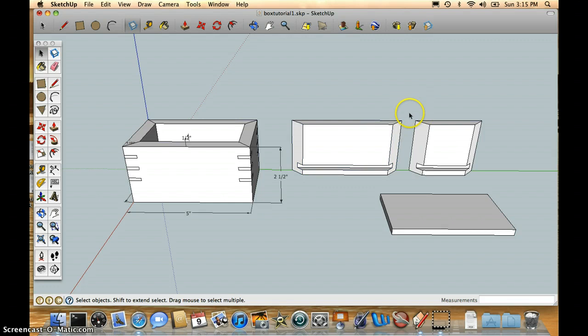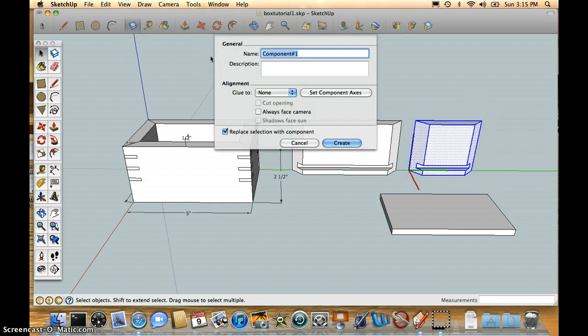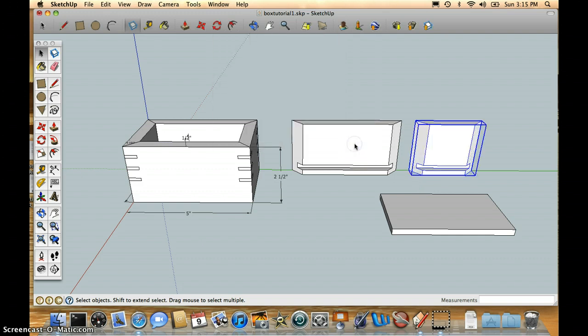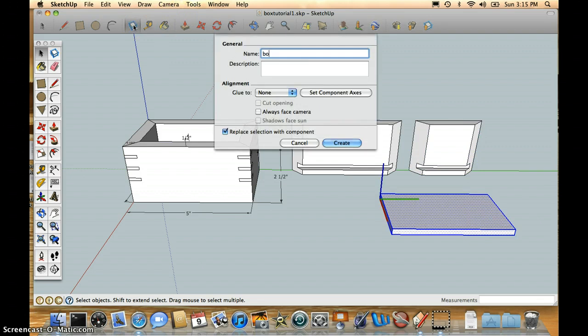and then I can highlight this one. Now notice I just missed this corner, so not everything is highlighted. I need to do that again with a slightly larger rectangle so that I highlight absolutely everything. Everything has to be in that rectangle. And I can make a component, call it short side, and last but not least I'll highlight the bottom, make a component, and call it bottom.